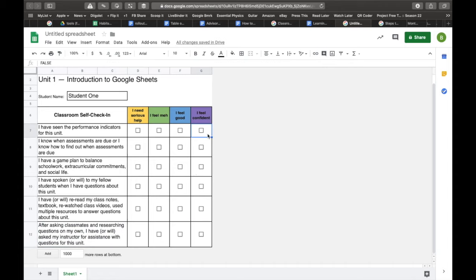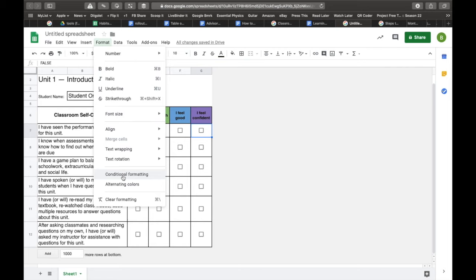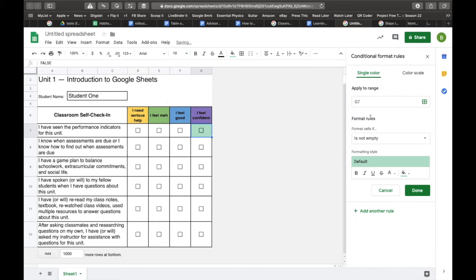Now to set up the highlighting that will create the bar graph, that's called conditional highlighting. And I'm going to start in this top right cell under I Feel Confident and go to the Format menu and choose Conditional Formatting. It brings up your Conditional Format Rules sidebar. And the first thing we need to do is select what range this is going to apply for. So the one we're working on, when a student clicks I feel confident, they click that checkbox, it will create a bar graph that goes from the description itself all the way across to that checkbox.